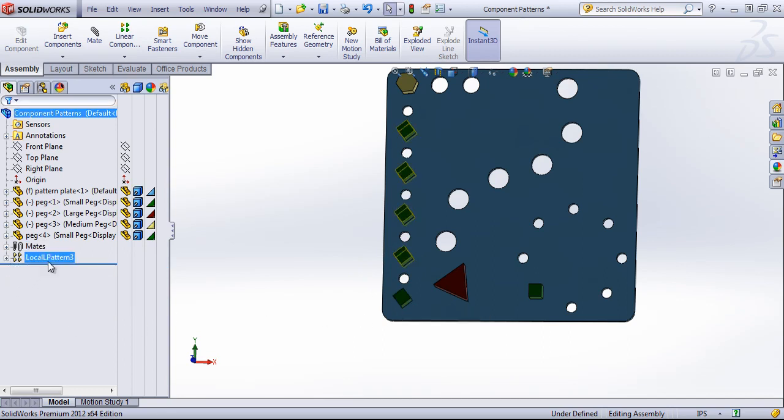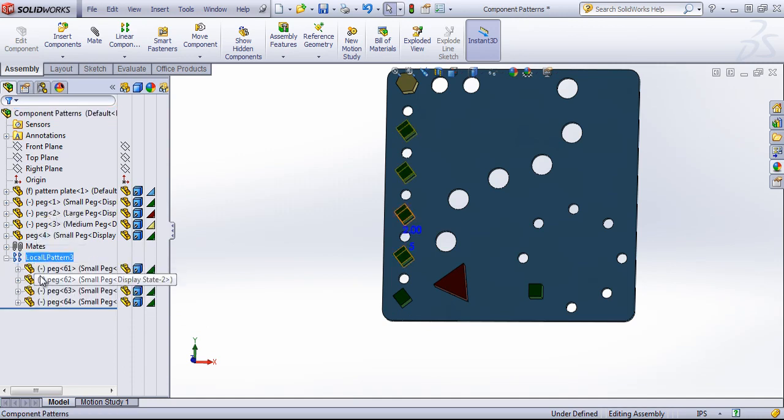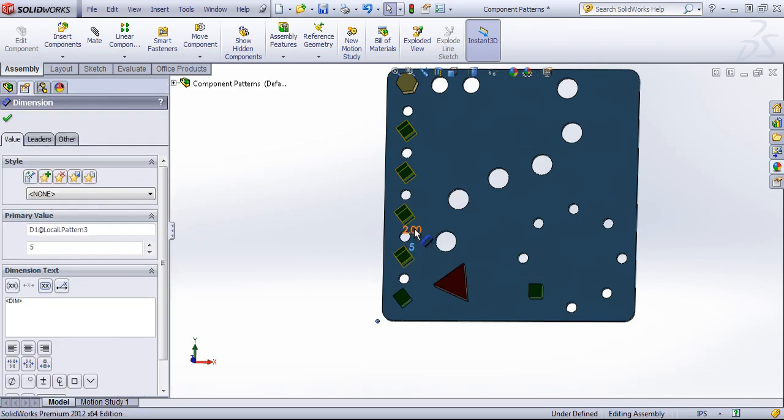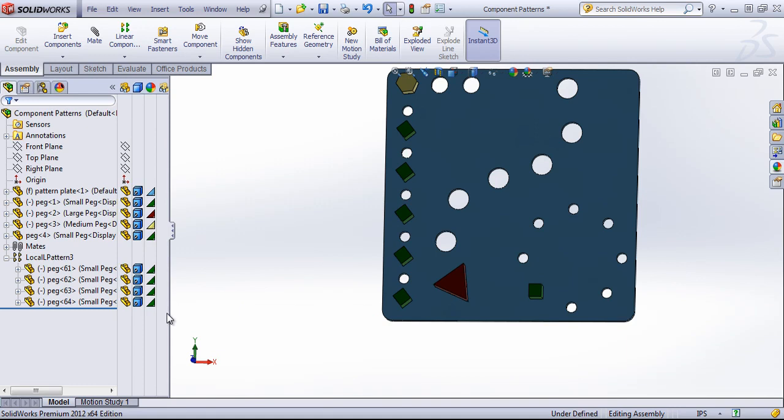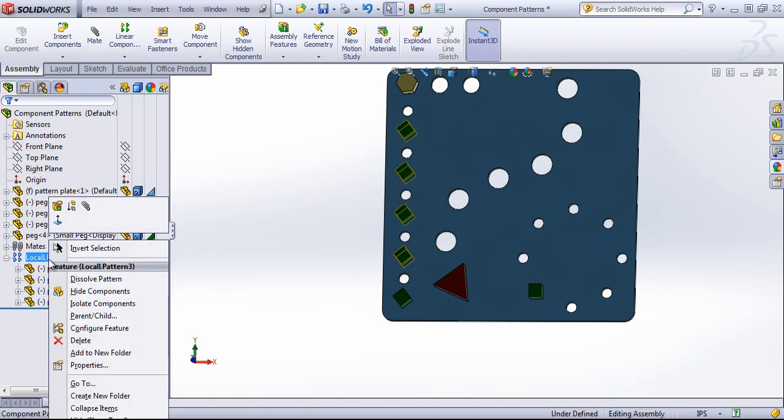You'll notice under the mates we have our local pattern stored with all of those added in components, as well as the instance count and the spacing. And we can do several things with this. We can hide this all out from the local pattern. We can delete out the feature. And we can also dissolve the pattern.